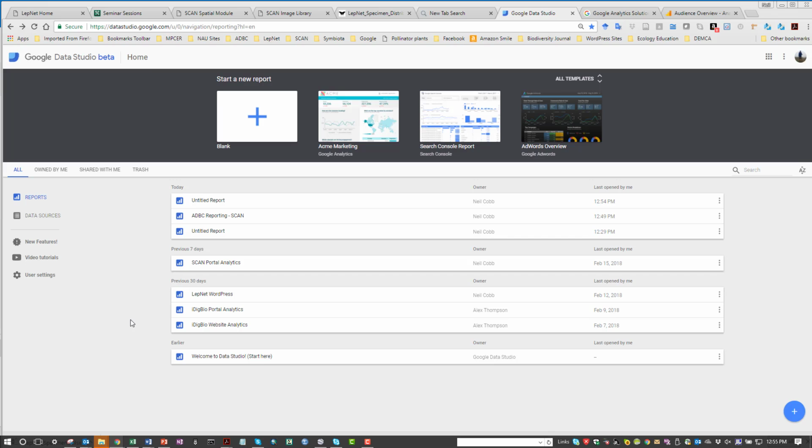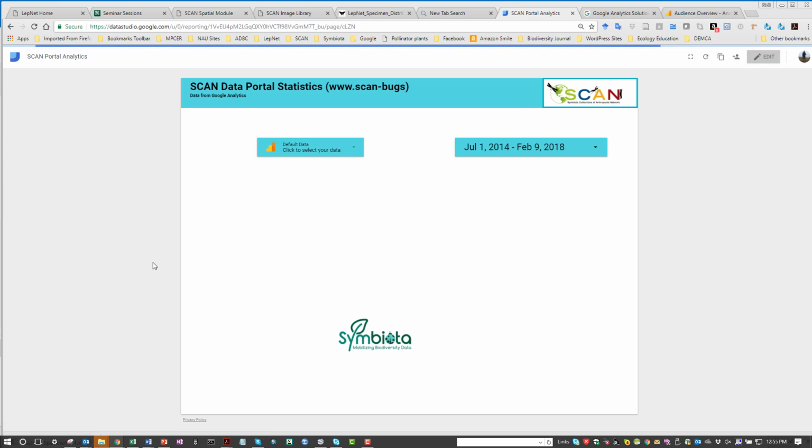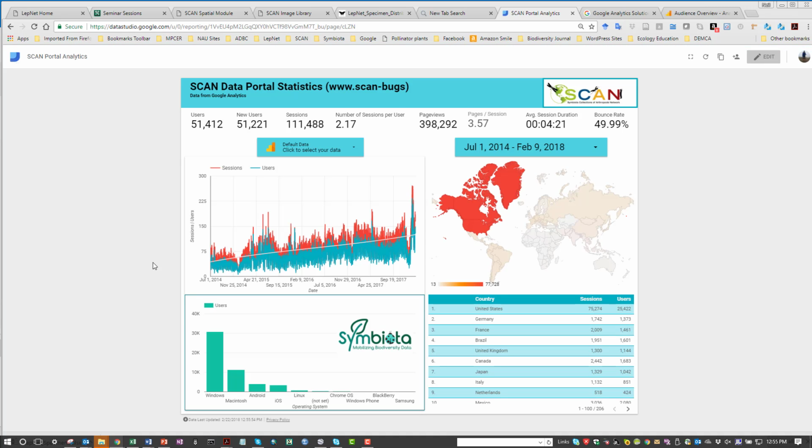And let me go back. So that's a basic one. I also created my own for Scan, which is more complete, I would say, and you can add as many pages on here. This shows what countries we're getting most of the data from. It shows a longer timeline, and this is good for Scan because it's showing that it's increasing.